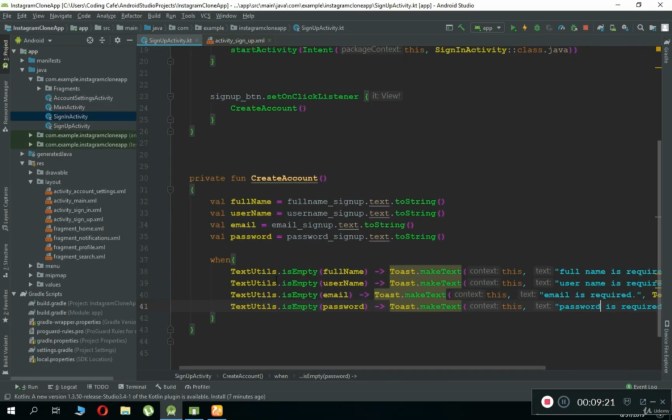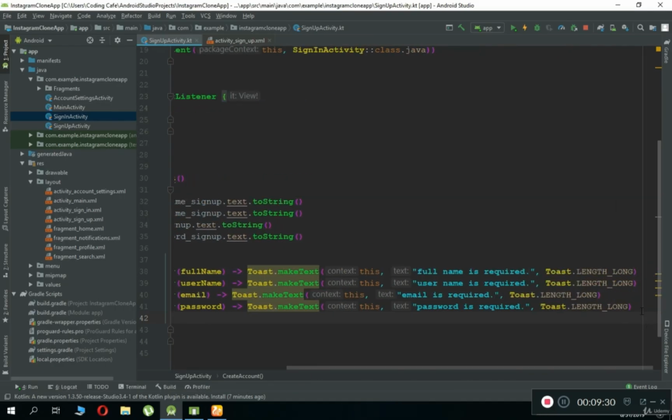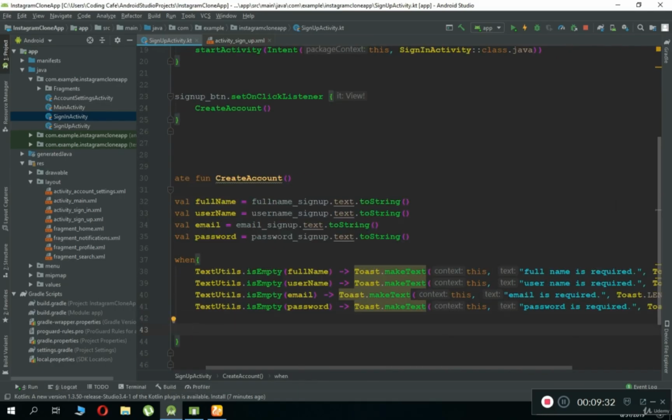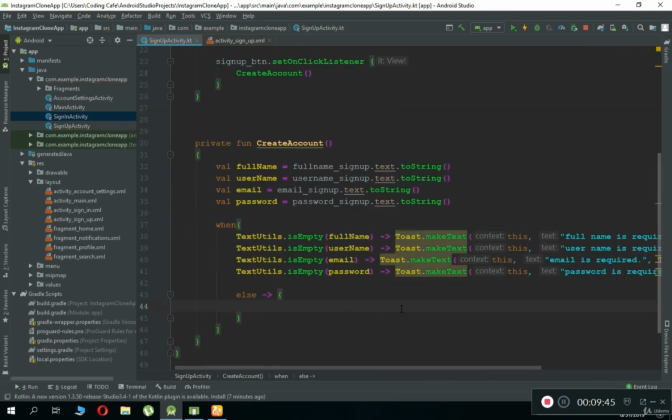And if all these fields are filled, I mean, if there is no problem, then after that we are going to add the data to authenticate the user using the Firebase Authentication and using the Firebase real-time database. So we can say else. And then put 2 curly braces, and inside this else statement, first of all, we have to authenticate the user using the Firebase Authentication. So we will be needing the Firebase Auth.